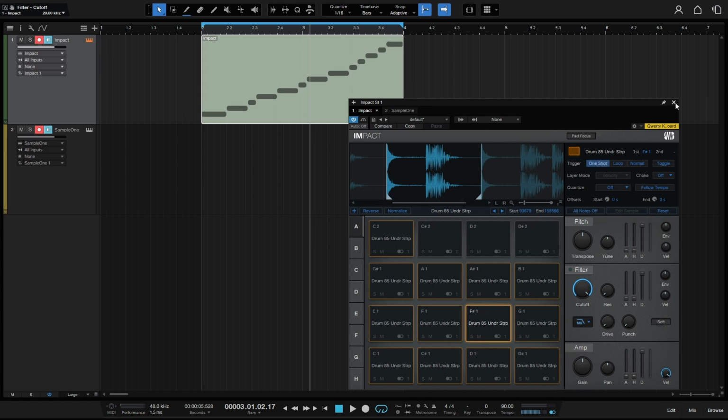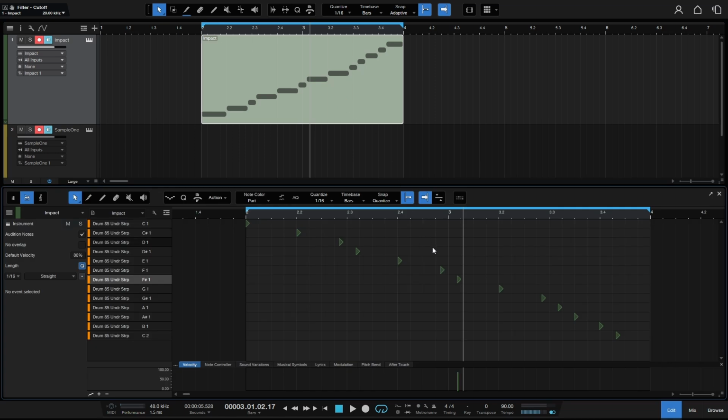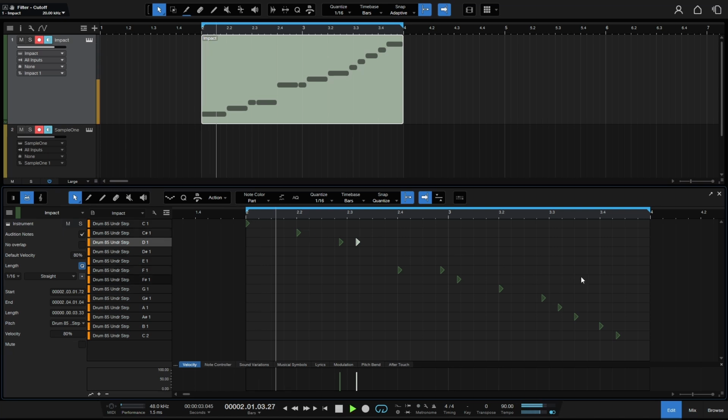Now we can also close out our Impact. Let's double click on our MIDI part. And we can come here and select a note and use our up and down arrows to change how this plays back.